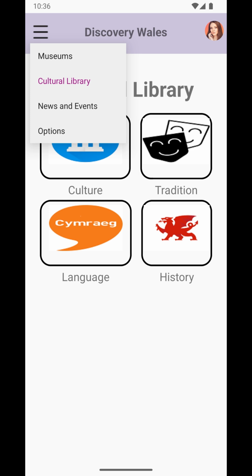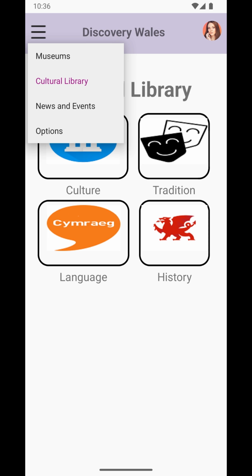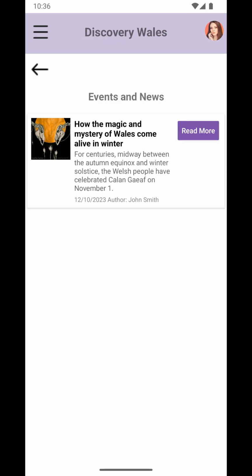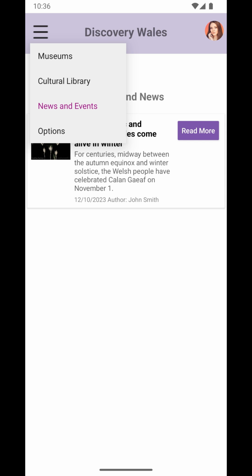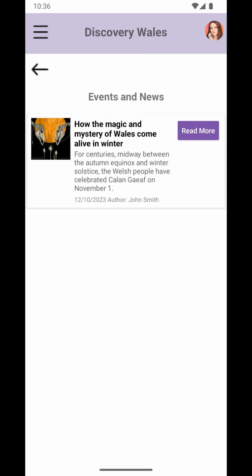And then in the news and events tab, you'll see that it highlights the tab that we are at, like the page that we are. We're in cultural library right now, so we will select news and events. Yeah, it will load up news and events, and you'll see that this is highlighted now. Yep.